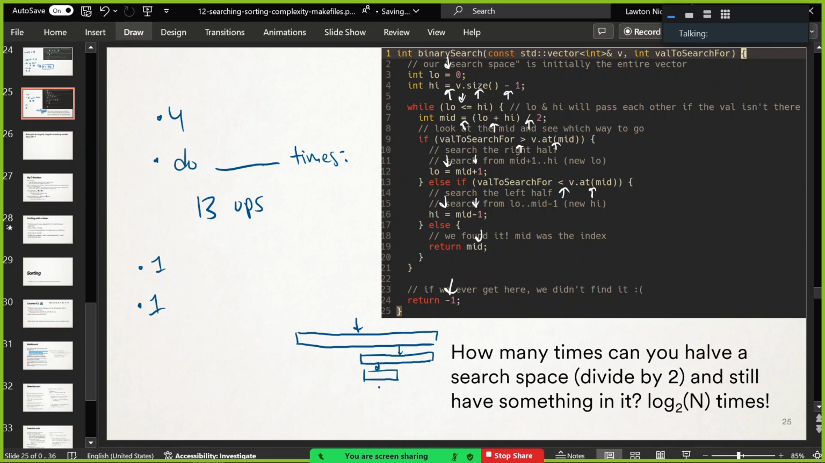Look in the middle. Okay, maybe go this way. Okay, maybe go this way. Down and down and down until I have nothing left. How many times can you do that? How many times can you chop a size n thing in half? Because we're saying that the vector is size n again.